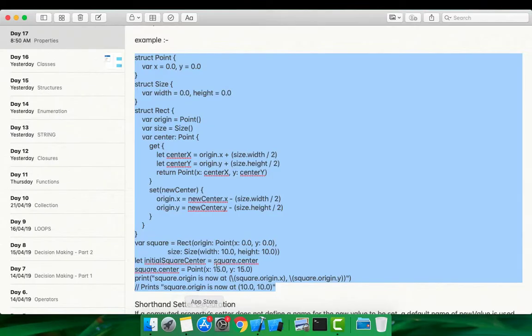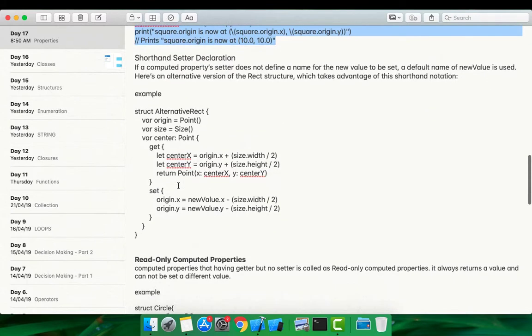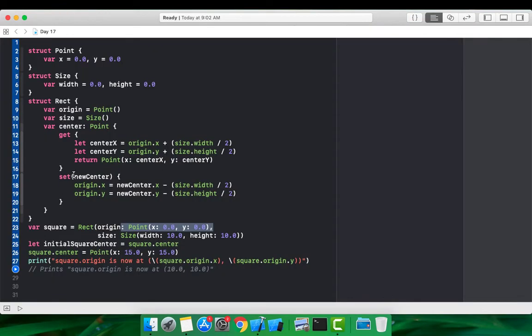So let's jump to the next topic, and the next topic is the shorthand setter declaration. So guys, if you don't want to give the setter like this, meaning whatever argument you are getting, if you don't want to declare it here, then you can directly write, instead of new center, you can directly write new value. Okay, so by default each and every value, whatever argument you are going to pass to the center, will be treated as new value. Okay, so you can use new value instead of new center.